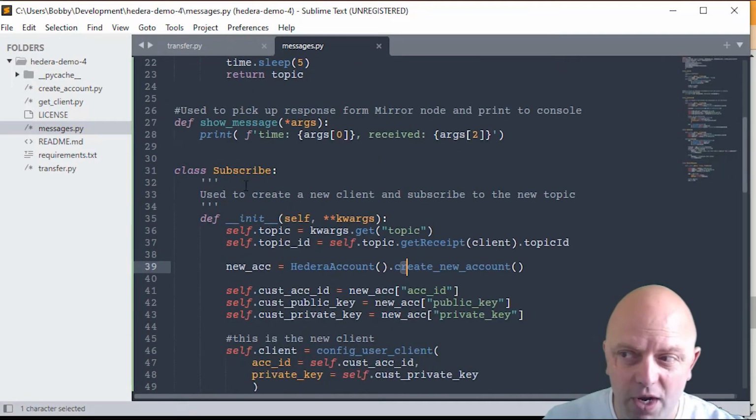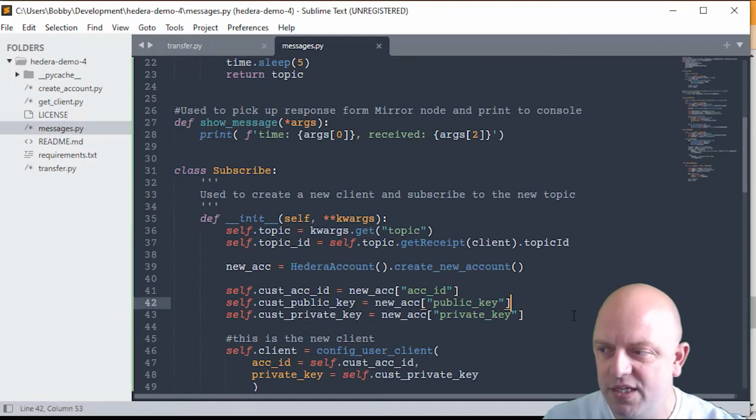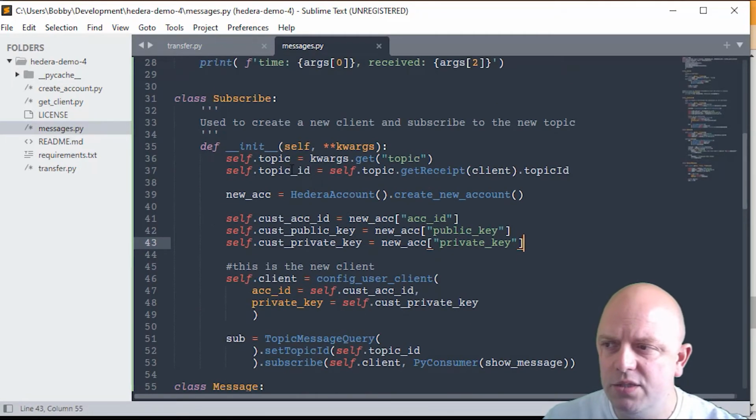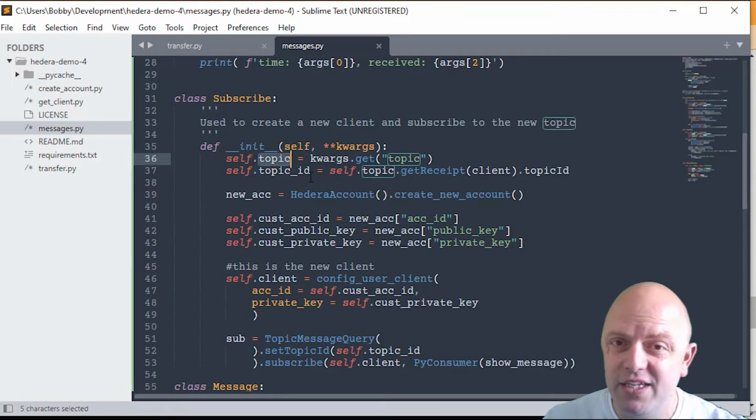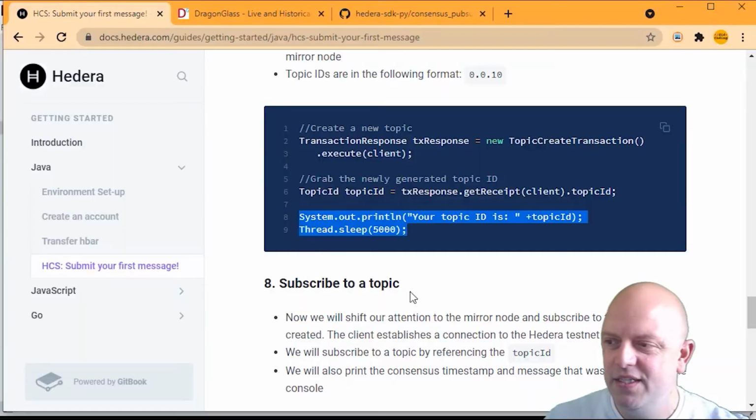Okay, so we've got a subscribe class here. So we've done init, and keyword arguments, we're pushing through the topic. So we create a topic and we're pushing that through to this class. Topic ID, we're using the get receipt. So this is what we looked for in the docs. This is the get receipt that we're calling, okay.